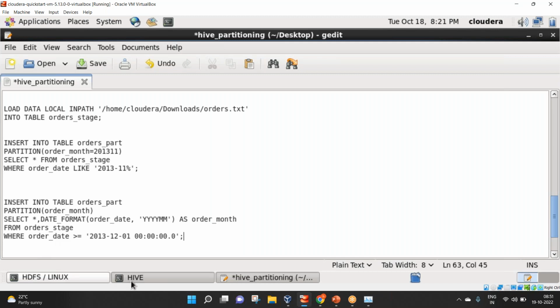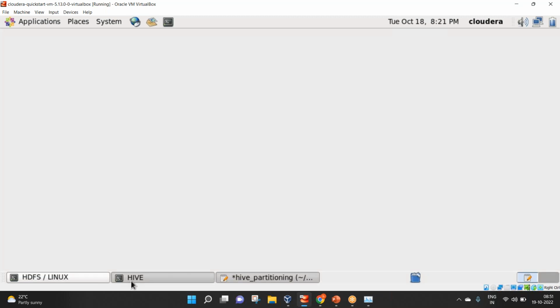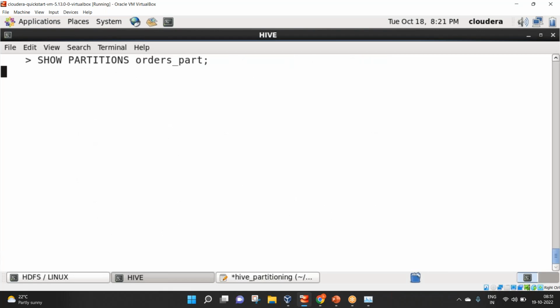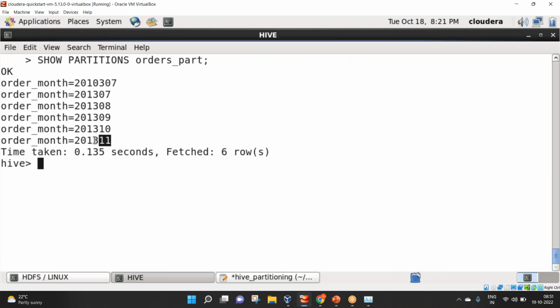And before running this query, just make sure to see the number of partitions. Show partitions and then your table name, orders underscore part. And you can see that you have the partitions only till 2013-11. Now this will go ahead and create the partitions for you beyond 2013-11, such as 2013-12, 2014-01, 2014-02, and so on. And not only just creating the partitions, it will automatically load the data into those partitions.